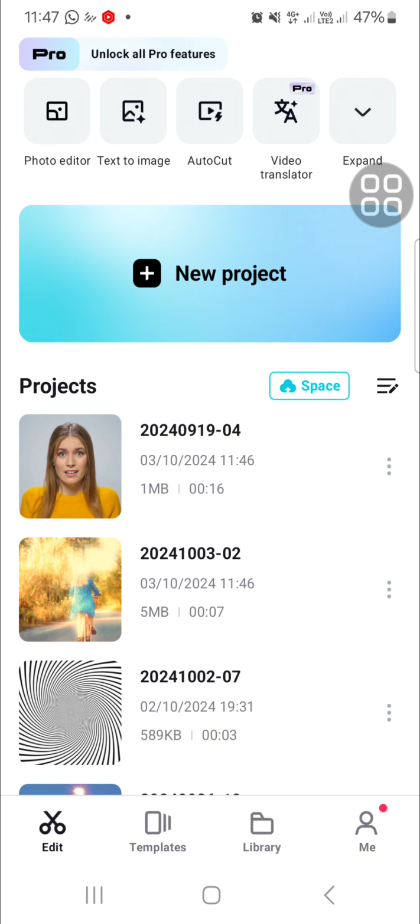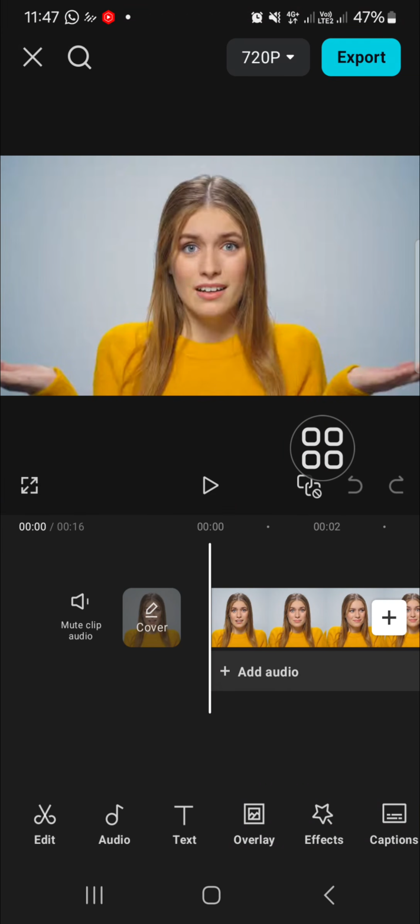Here I have opened my CapCut application on my mobile phone, and first of all I'm going to open up the project I have just created, this one, and I'm going to create a question effect in this video.